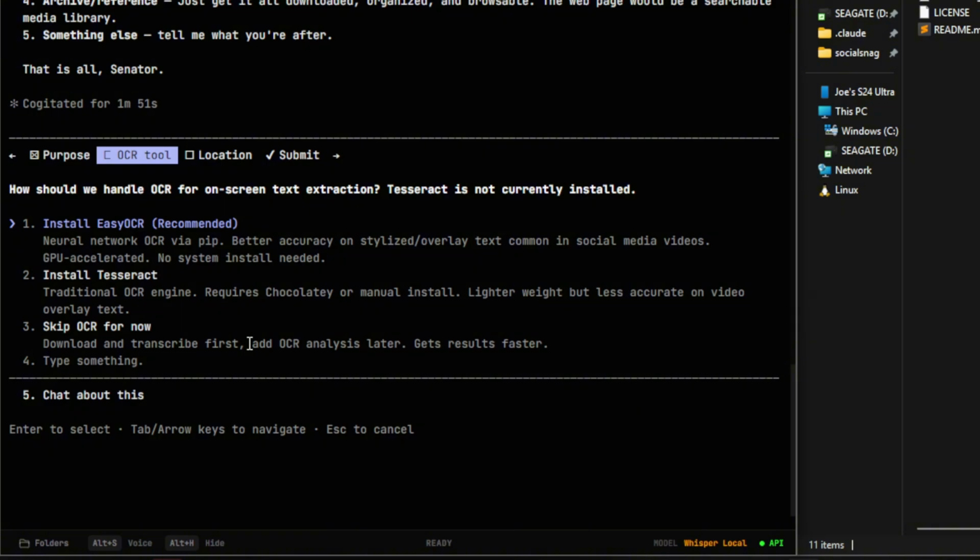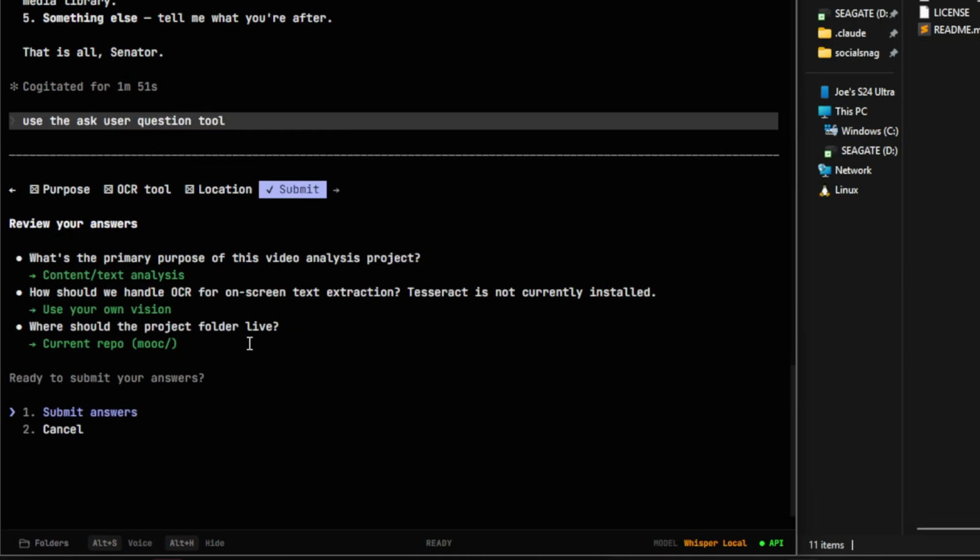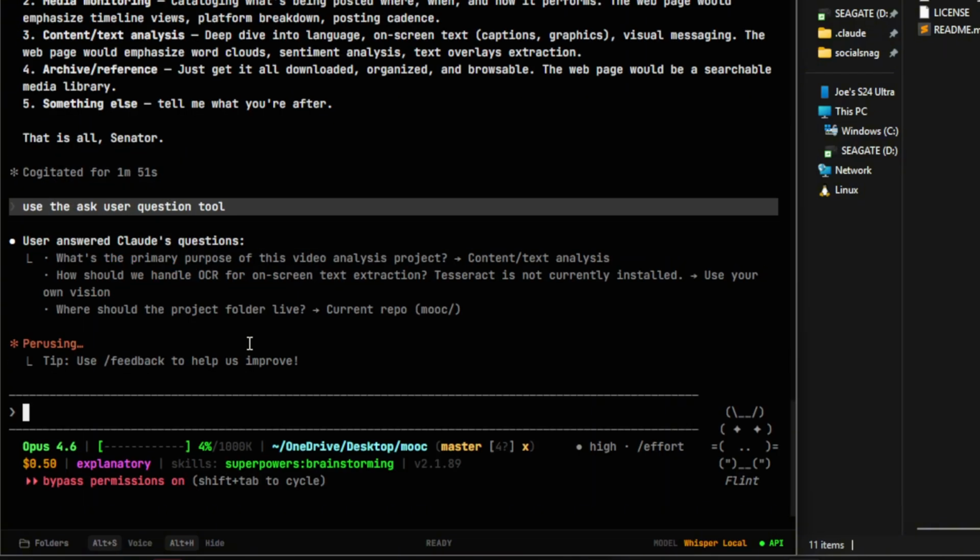How should we handle OCR for on-screen text extraction? Tesseract is not currently installed. That's a package. We can install Easy OCR, we can install Tesseract, or I can just say use your own vision. And then where should the project folder live? In the current repo, of course, yes. And now we're going to submit our answers. And you can see they're logged here.